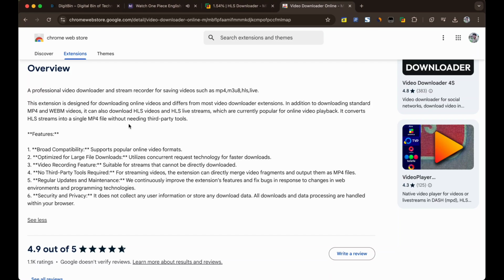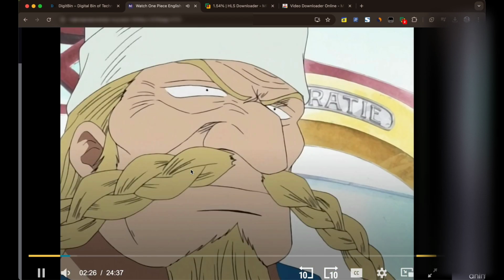Though the extension supports most of the websites on the web, it does have some limitations, so some of the websites may not be compatible with the extension.